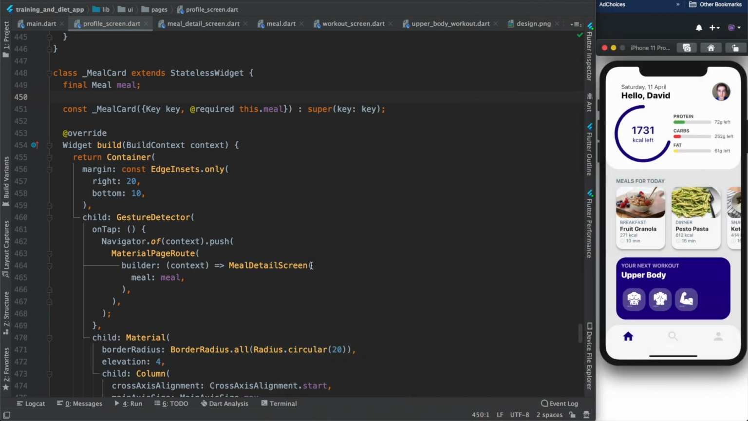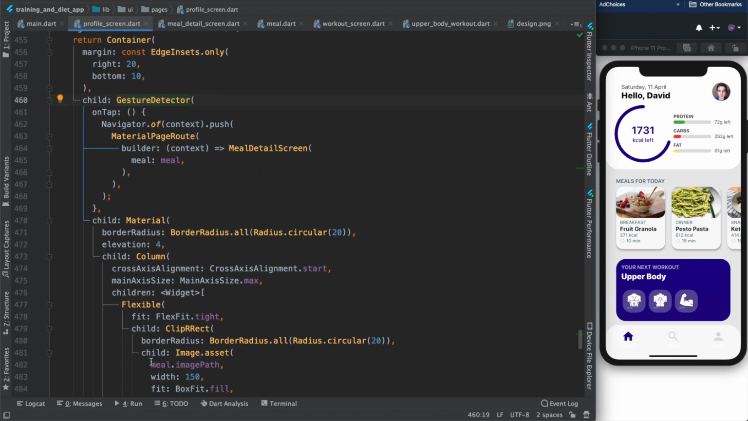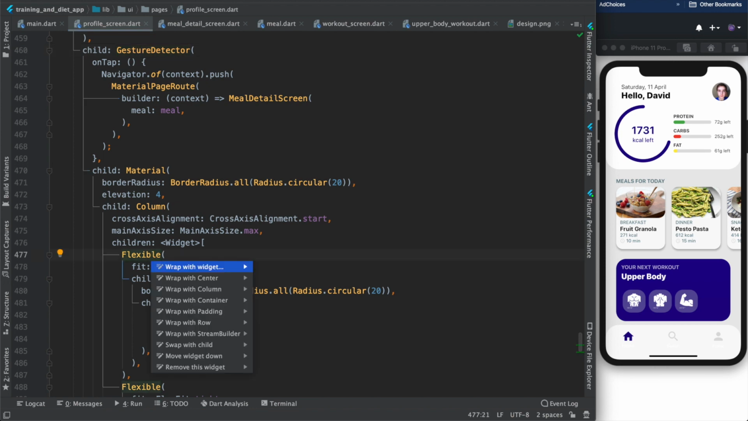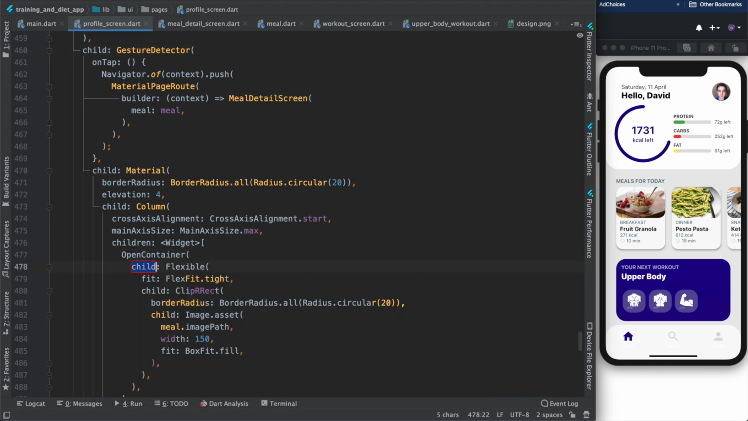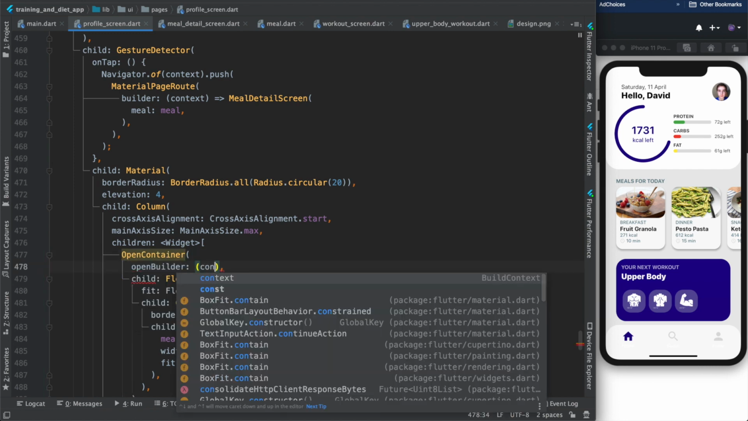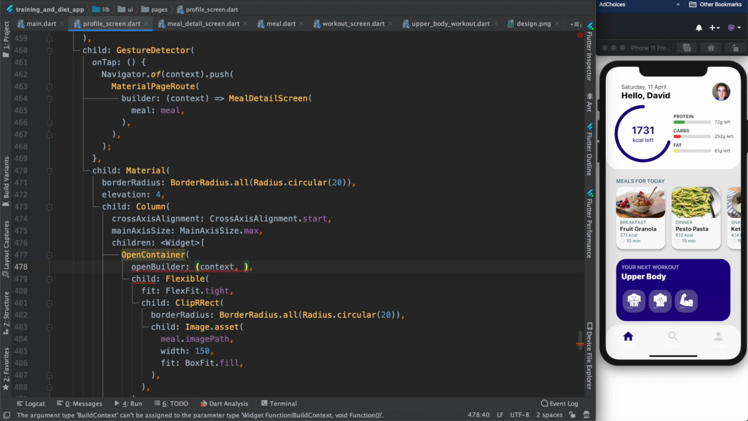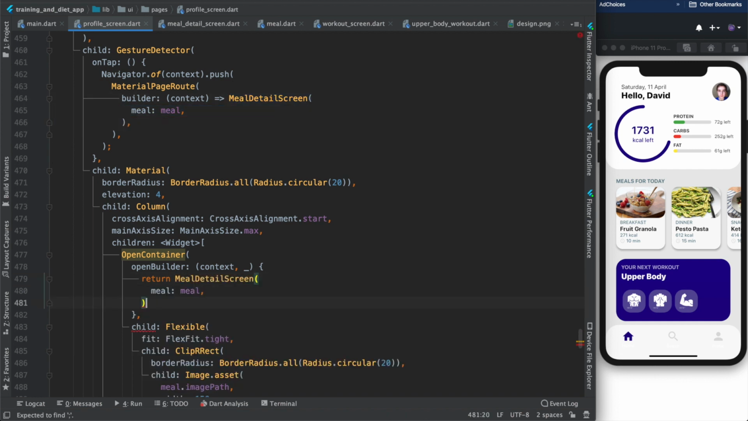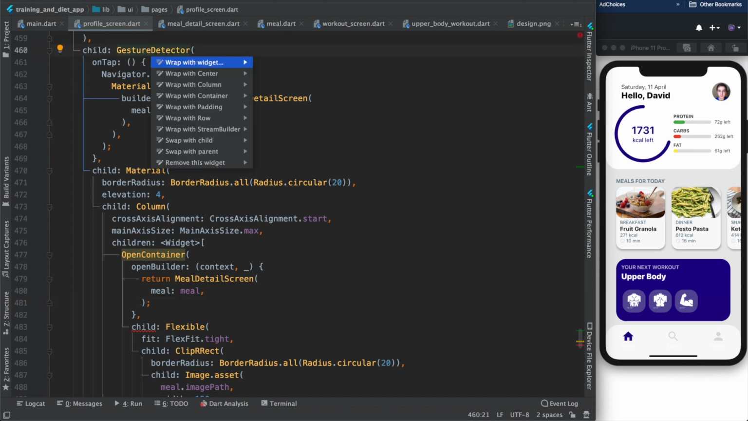Okay, similar to this. So you will go to the image this time. This is your flexible image. Wrap this in an open container, which will have open builder, and it will be your underscore. You will return what? You will return meal detail screen, right? Right, and remove gesture detector. You don't need this.